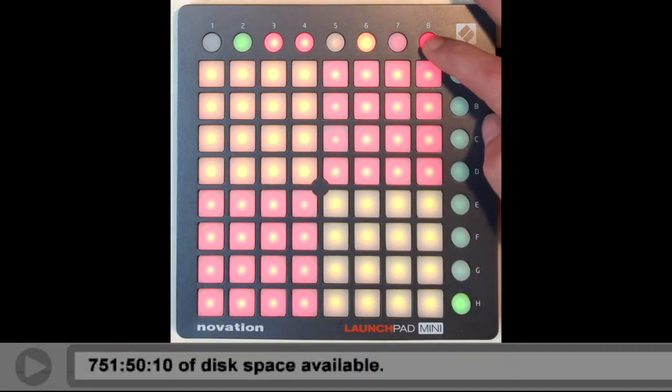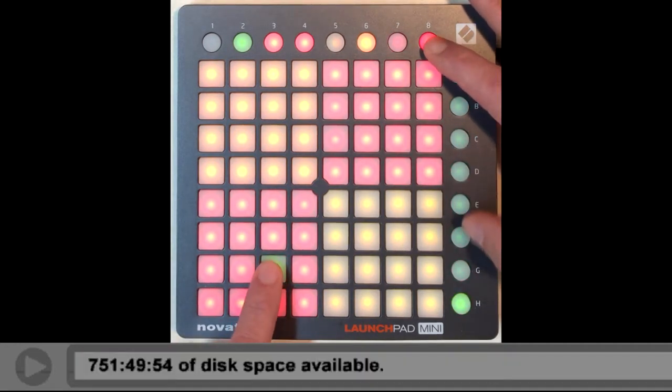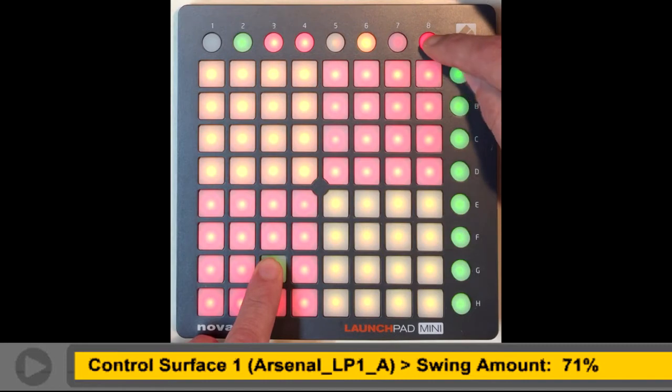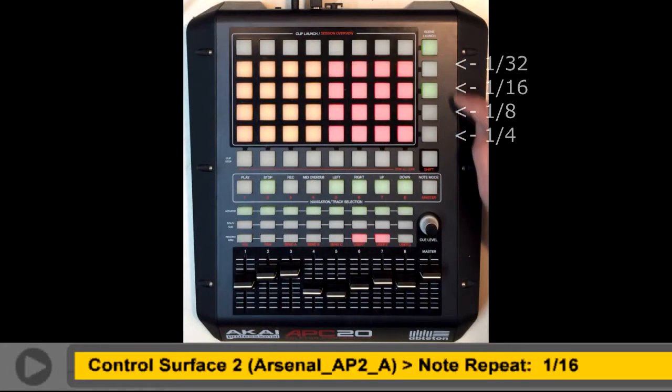When shift is held down, these select the amount of swing to apply to the repeated notes. When used with a controller that has less than 8 matrix accessory buttons, the triplet rates will not be available.